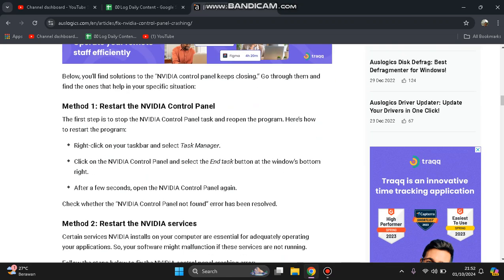So how to fix it? You can restart the NVIDIA Control Panel. You can right-click on your taskbar and select Task Manager. Click on the NVIDIA Control Panel and select the End Task button at the bottom right of the window. After a few seconds, you can open the NVIDIA Control Panel again.